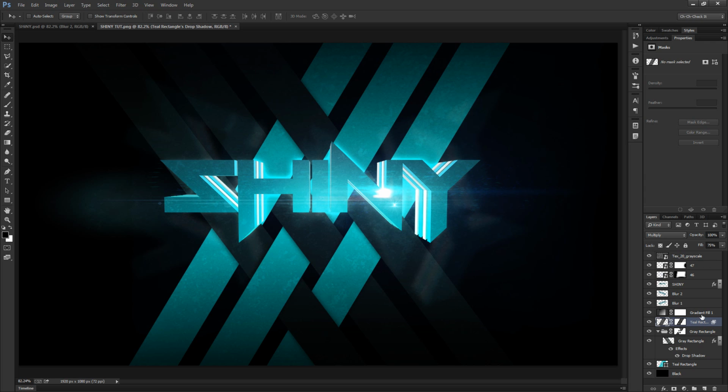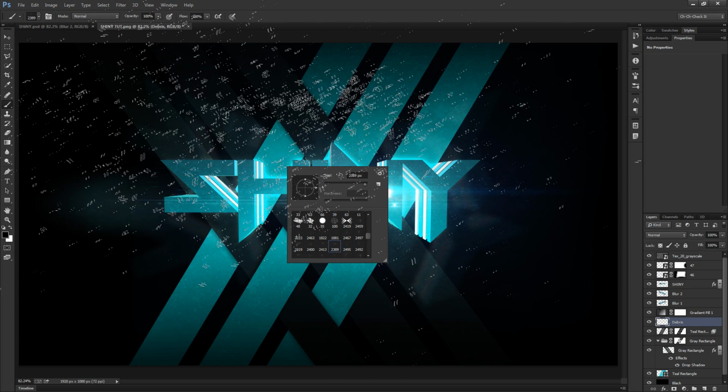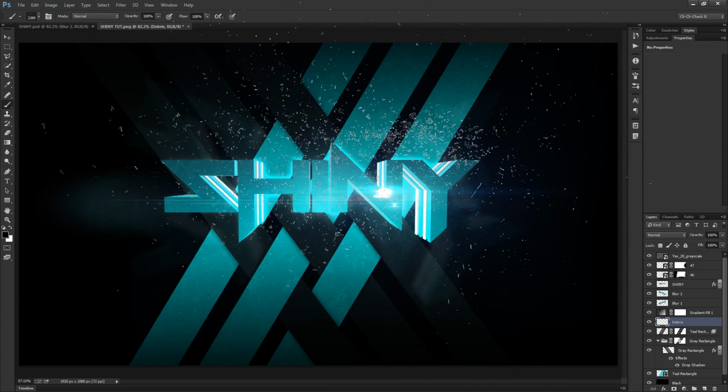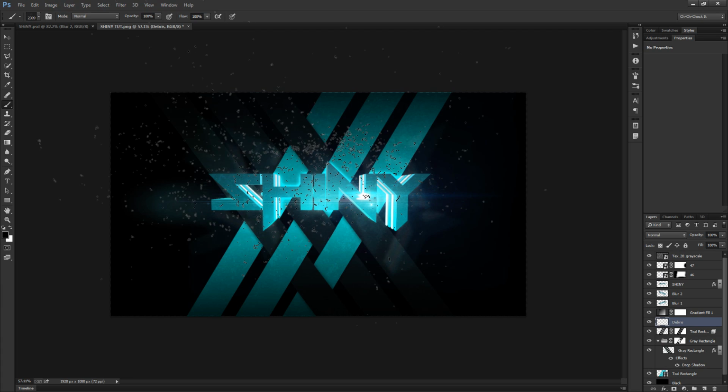So let's create a new layer between the gradient fill 1 and the teal rectangle drop shadow. And we will just call this debris, like so. And for this, we're just going to load up some debris brushes. These are some free ones that I found online, and I can provide you guys a link in the description if you'd like to use the same set that I do. If not, just look on Google. There's plenty of cool debris brushes that you can use.